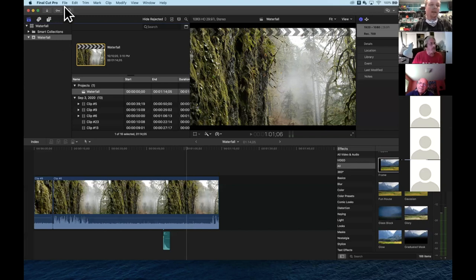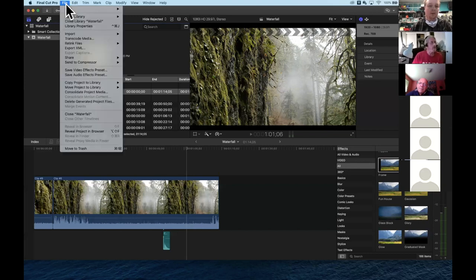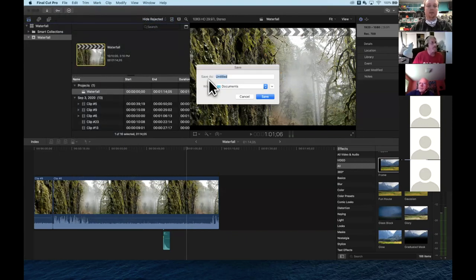All right, so new library. You go up to File, New, and Library. We're going to call this library Newt, N-E-W-T.